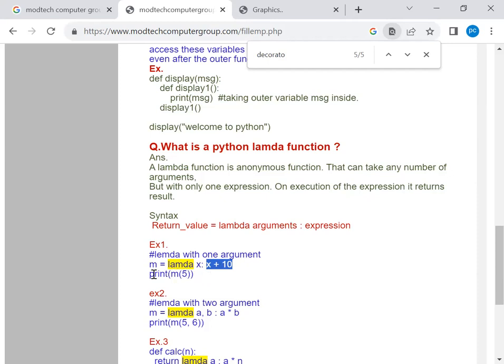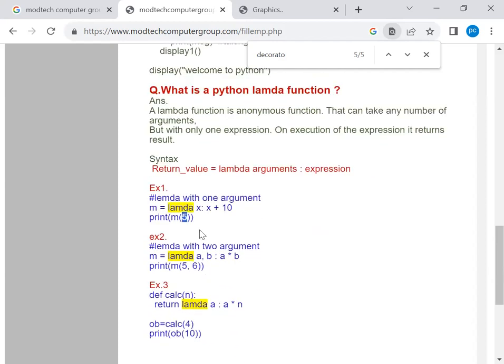If you come down to your main function, you are calling this lambda function through the return value you get here, M, and you are passing one argument. So m(5) is used to call it, and then it returns 15. It is returning you 15. Is it clear or not, please? What is a lambda function?